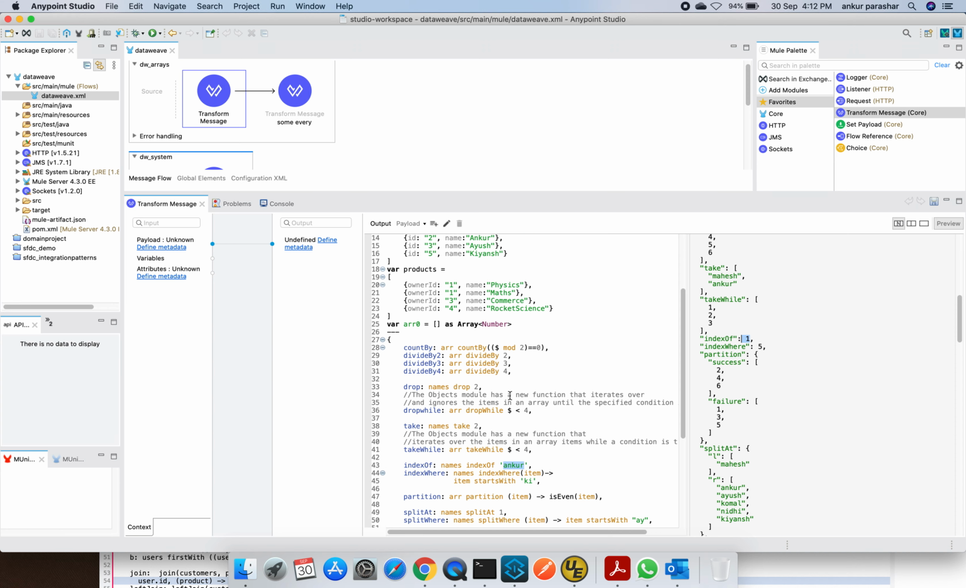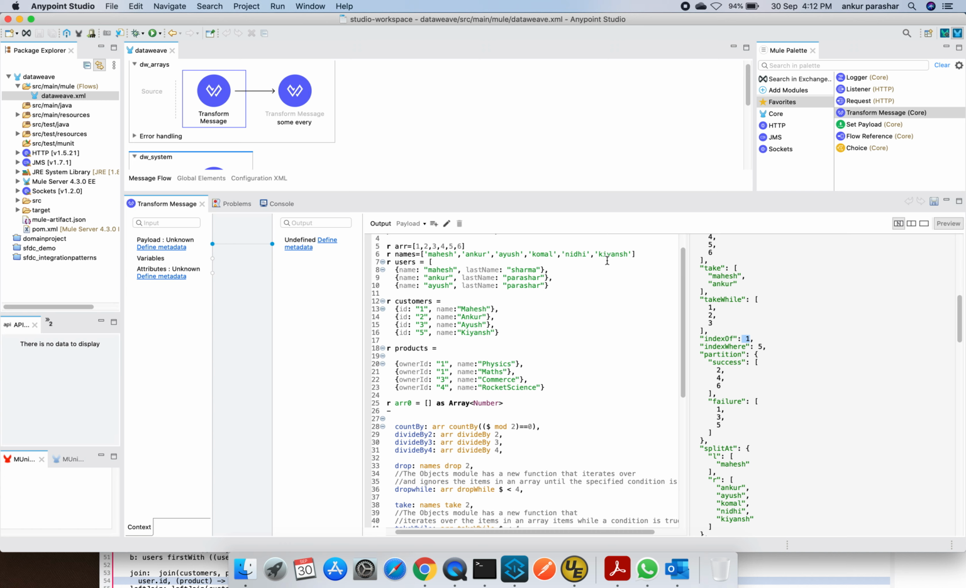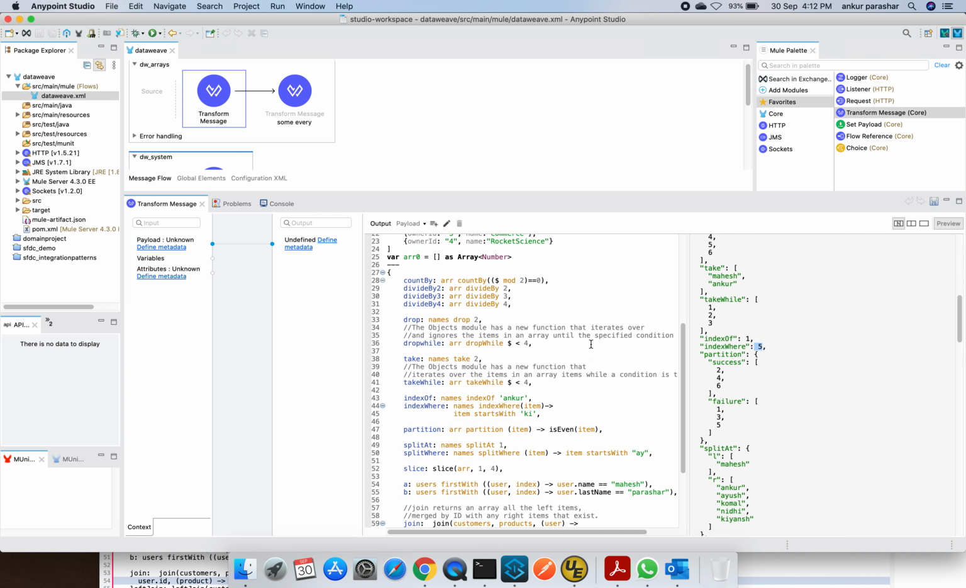Now the next is index where, so it will give the index where a particular condition is being matched. It is a lambda function and it is checking the item, iterating on names, checking whether there is an item which starts with this particular value, that is K and I. So we can see the fifth element, 0, 1, 2, 3, 4, 5. So at the fifth position it has an item starting with KI, so it is marked as fifth. So this was about index where.